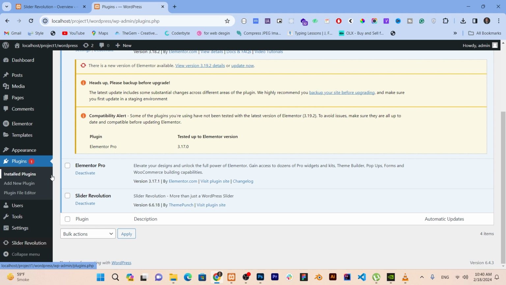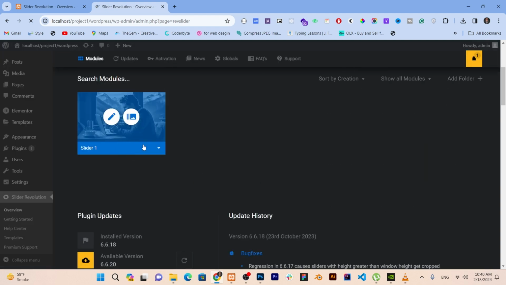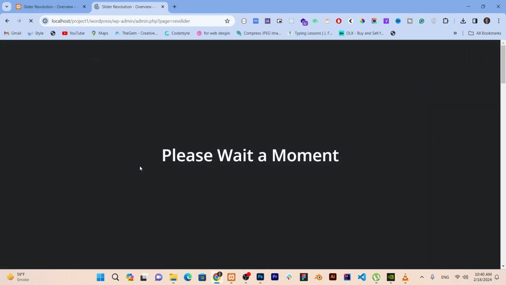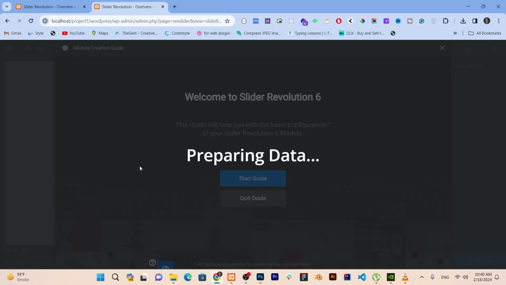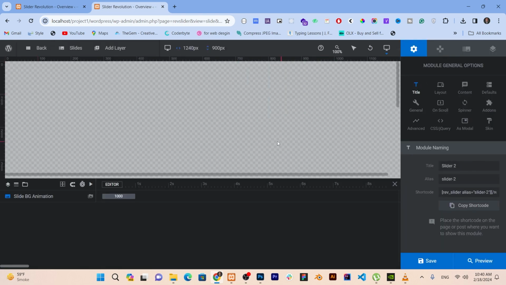Okay. After that, you need to click on Slider Revolution, and here you can see the dashboard of Slider Revolution. I have created one slider before, so we create a new blank module, so it creates a working environment for us. So just click on it, and here you can see that Slider Revolution creates an editable environment for us. We can create a beautiful slide according to our design, our wish, our imagination. Whatever you think about, you can put your imagination on the slides.